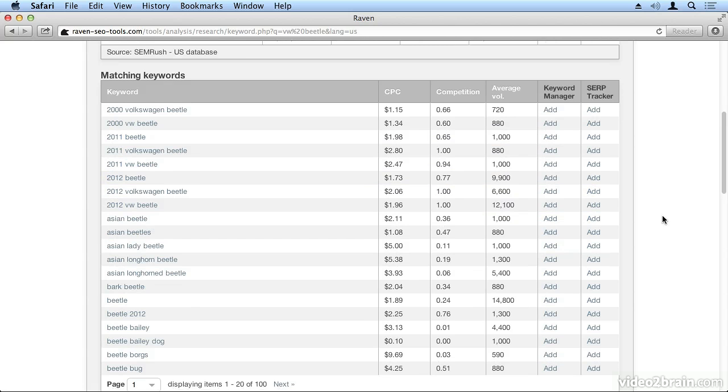This is an overview of just a few of the keyword tools that are available to you to help you build your lists and manage them along with the overall marketing of your website.